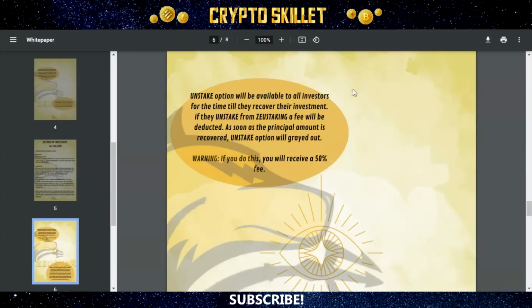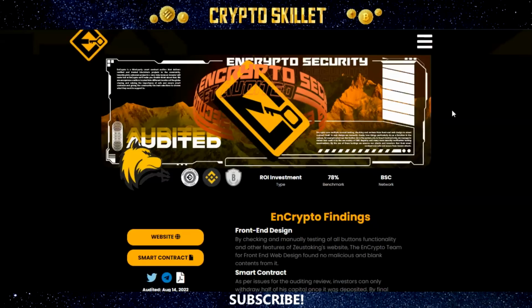Now, the unstake option will be available to all investors for the time until they recover their investment, and of course, if you do unstake, you will have to pay a 50% fee. Now, ZeuStaking has also passed an audit, so this project was audited by Encrypto Security, okay? Now, you see it is an ROI investment type, 78% benchmark, and it's on the Binance Smart Chain.